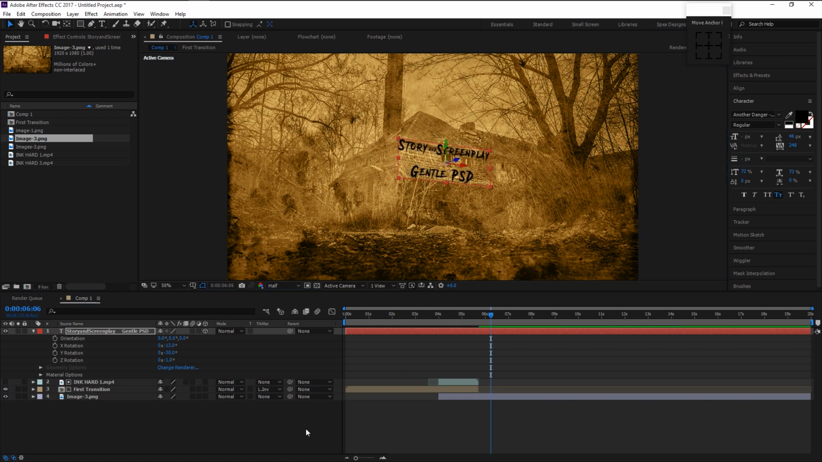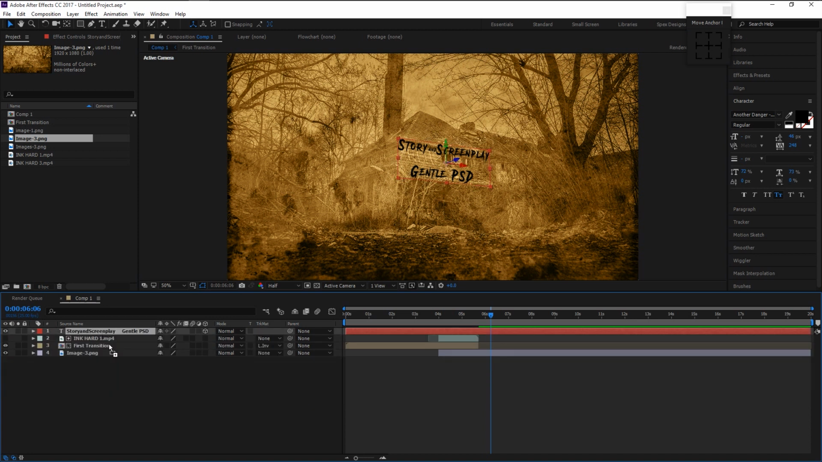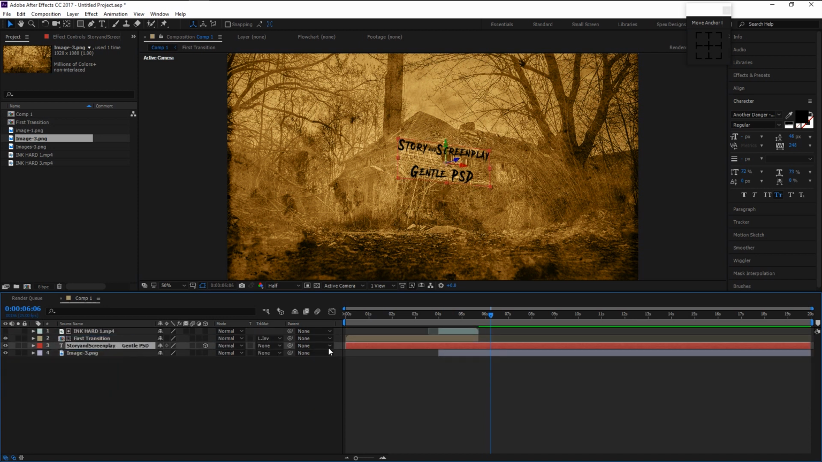Just like that. Place the text layer below our first transition layer. Take the indicator at the end of the ink transition and trim the text layer to it. Drag it a little to the left like this.